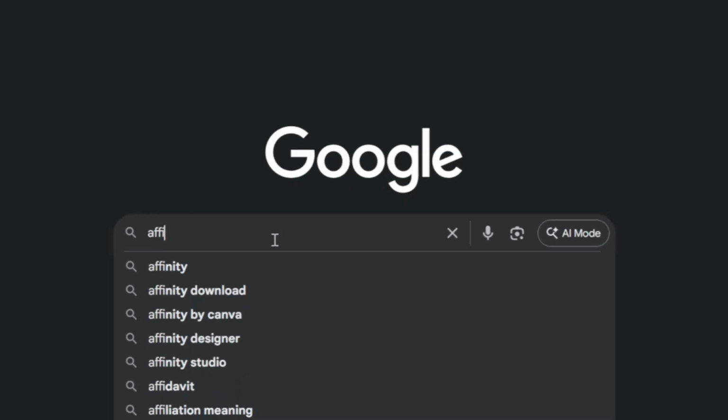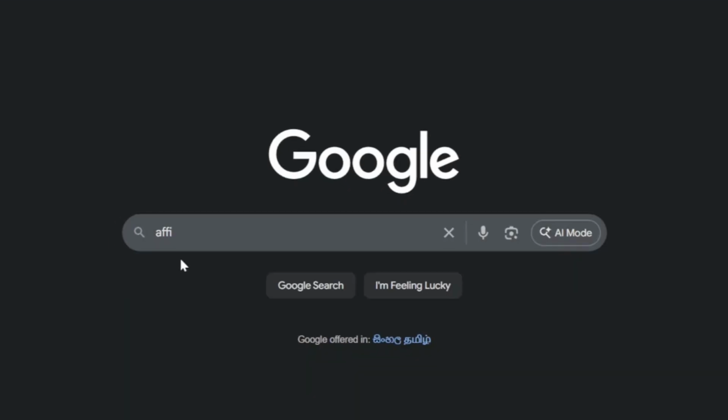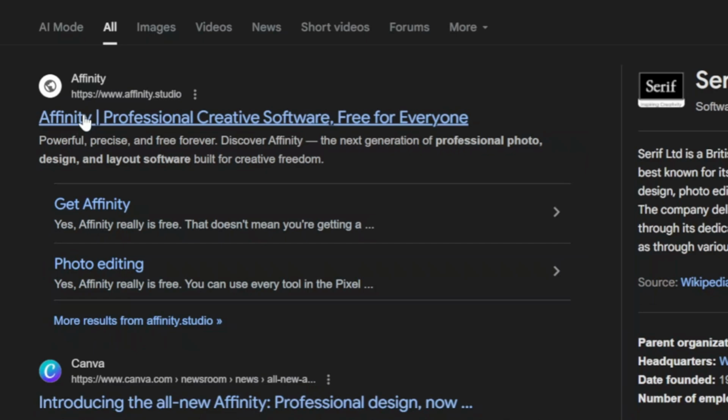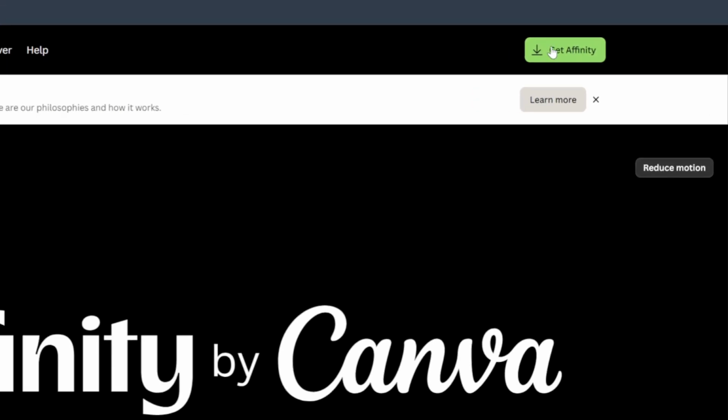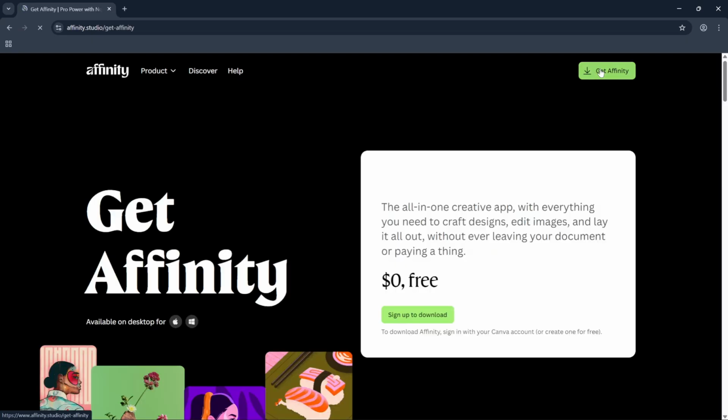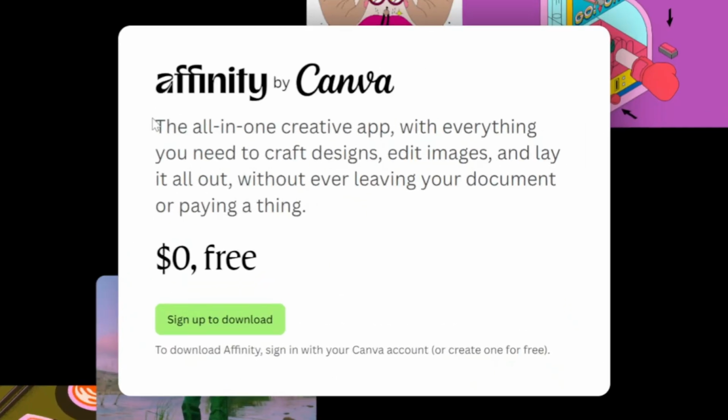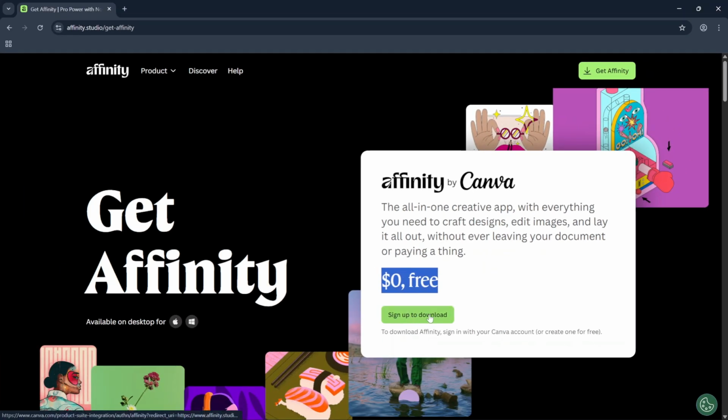To download this, go to Google and search Affinity. Click on the first result. Now click on Get Affinity. It's free for everyone and we can use it. Just sign up and download. Click on the Sign Up to Download button.